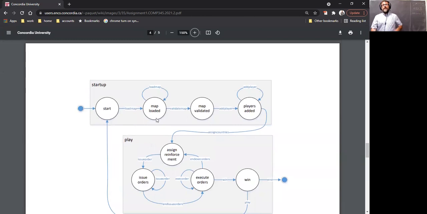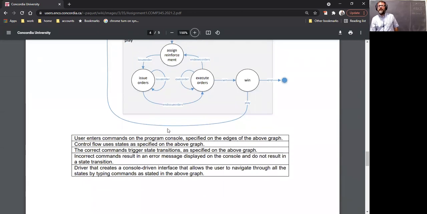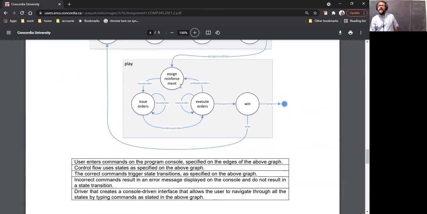And then it's pretty simple what kind of driver you should have. You start this whole thing in the start state, ask the user to enter new commands, and it should basically allow the user to navigate this DFA by typing commands, typing strings on the command line, as specified here.